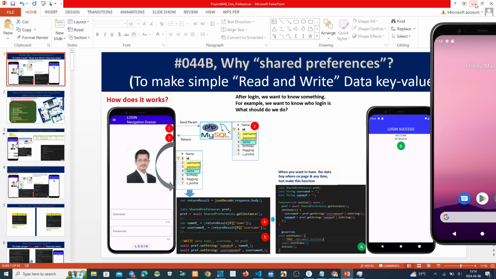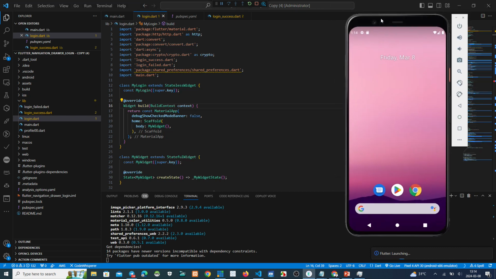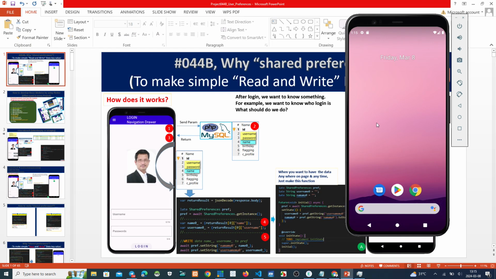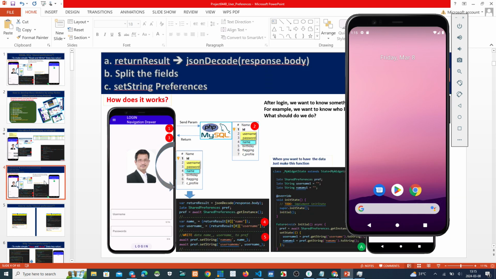We can see the process first. Okay, not finished yet. Why does this take a long time? Okay, maybe we wait until this process finishes. Now after that we can show you about this self reference.